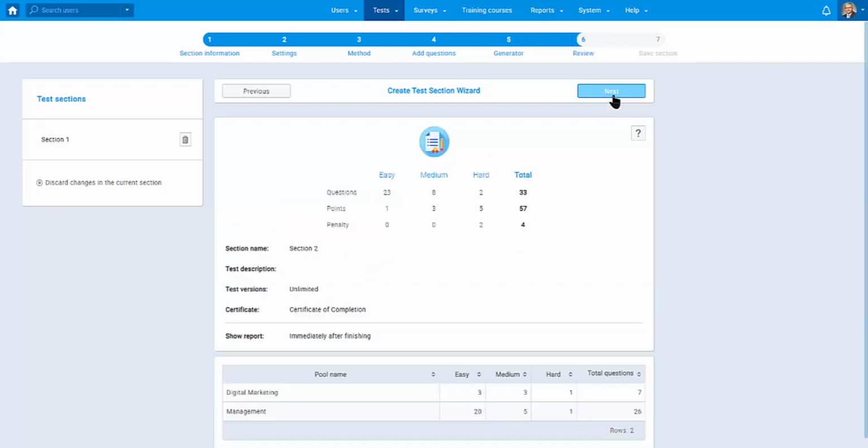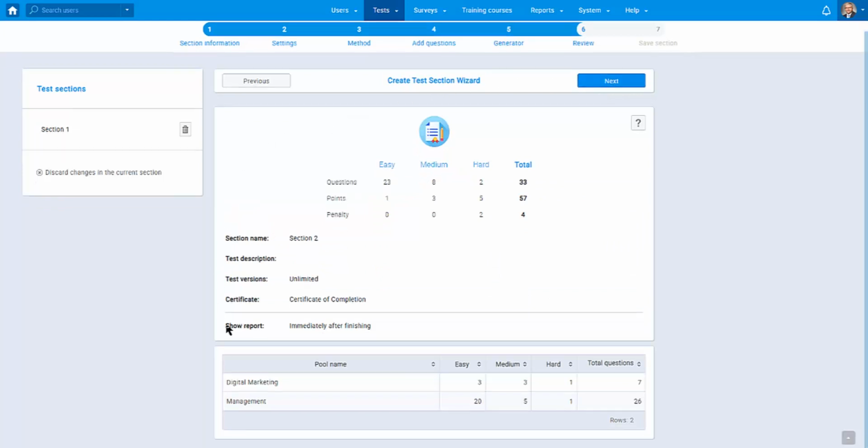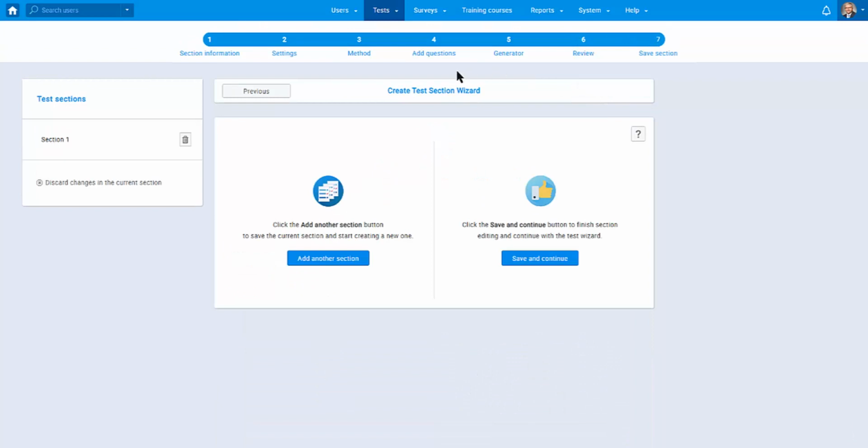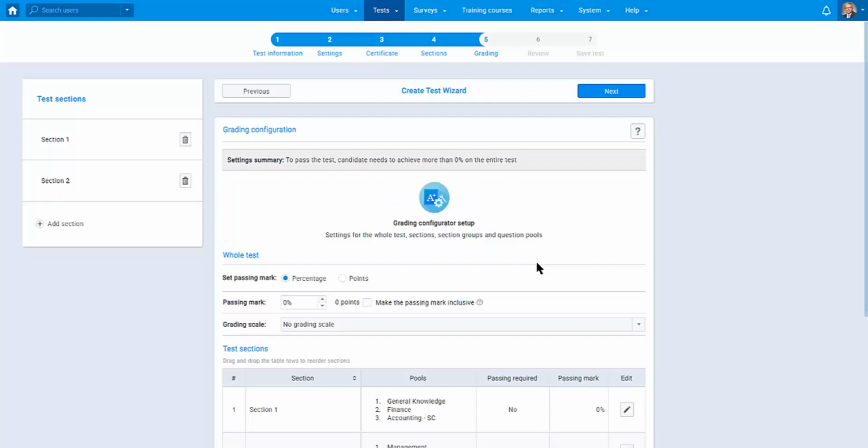In the next step, you can just review the settings and choose to create another section or save and continue. Since we created the two sections that we wanted, we will go back to the test creation process. The last important step in this process is to create a specific grading configuration. You have a couple of things that you can define over here.